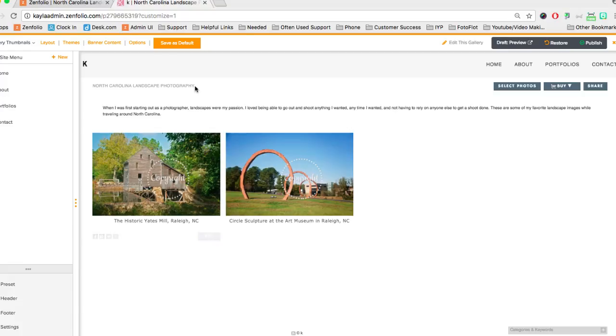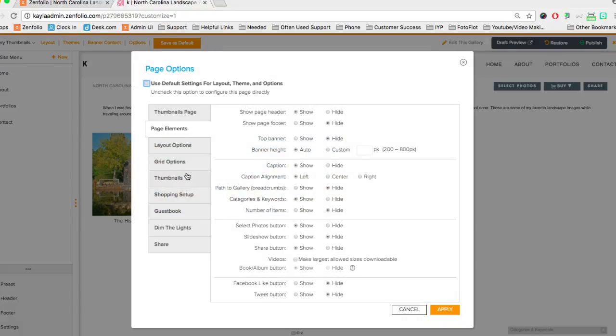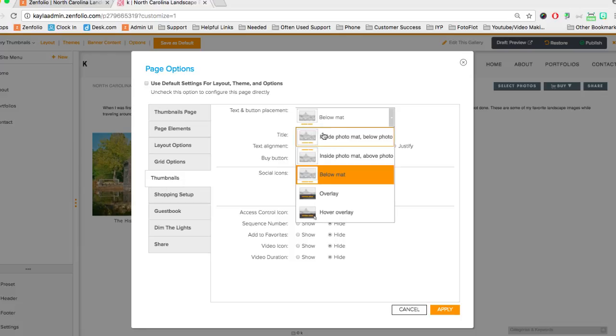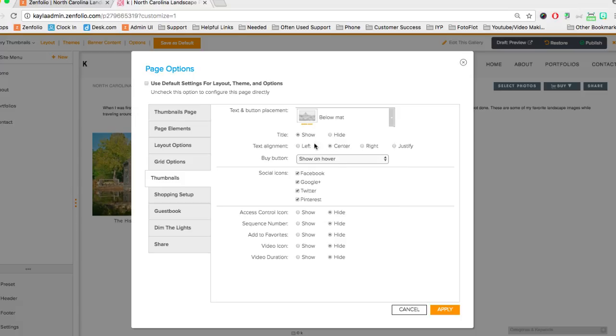This is controlled in the options area on the thumbnails tab. I have this set so that the title is showing below the mat. It is possible to do it on hover, but I want to make sure that my visitors and Google, other search engines can actually find this without having that hover tool, because sometimes it'll consider it hidden in that case. So I do have it set so that the title is always showing, but the buy button and social icons only come up on hover.